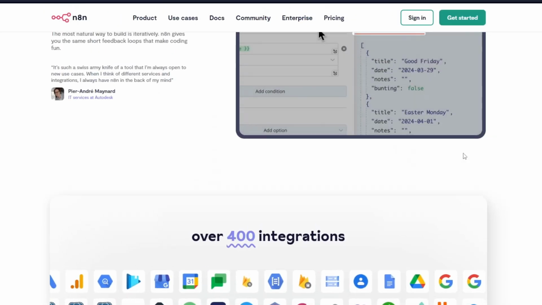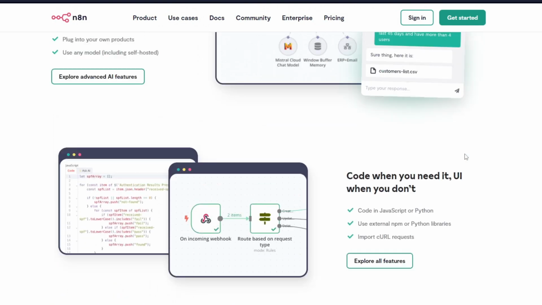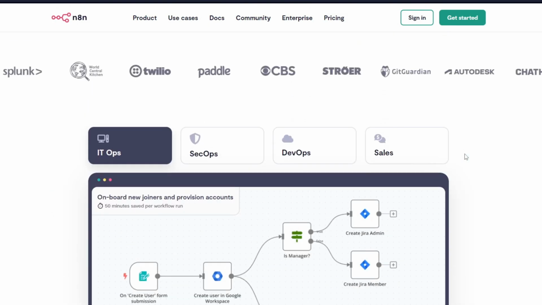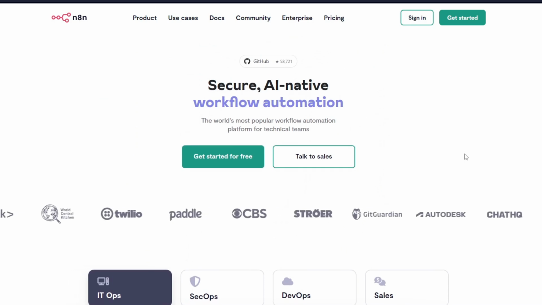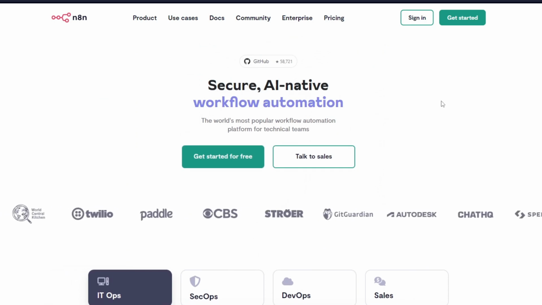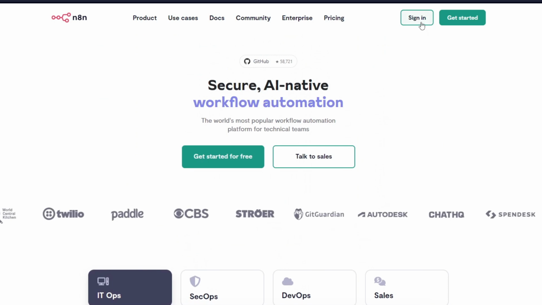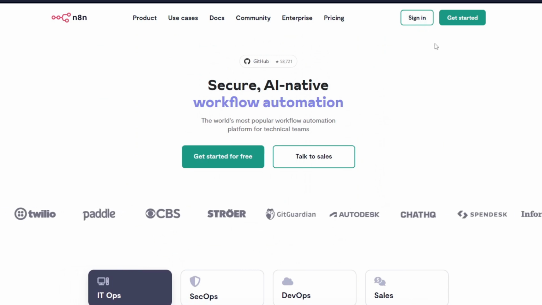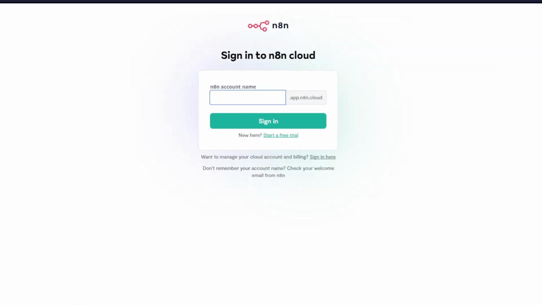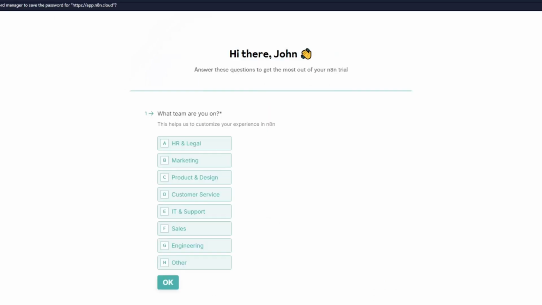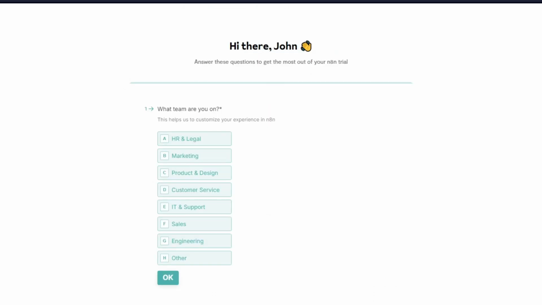Now, the first step in order to get started is heading over to the n8n official website, which is n8n.io. From here, we can just click on the sign in button, and we can head over to the sign up section, where we can create our own n8n account. Right after creating your own account, it will ask us multiple questions.